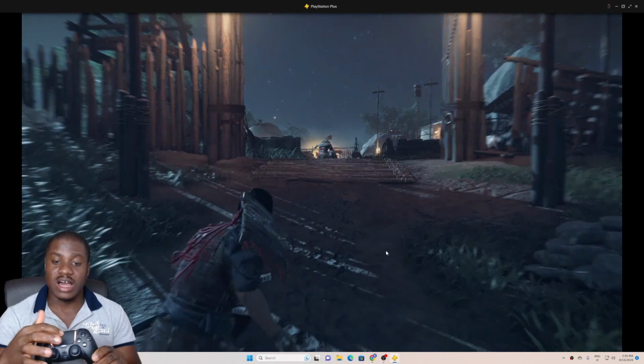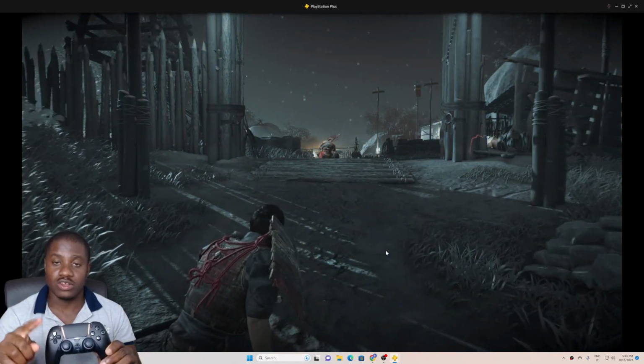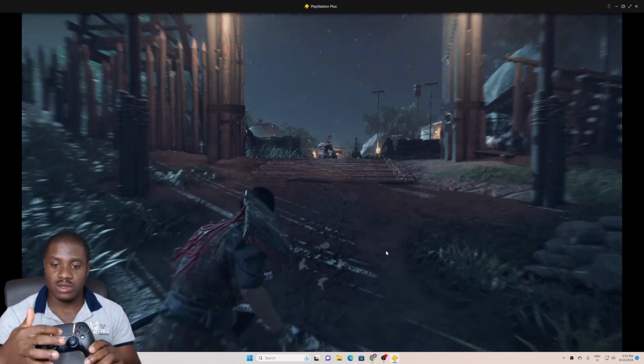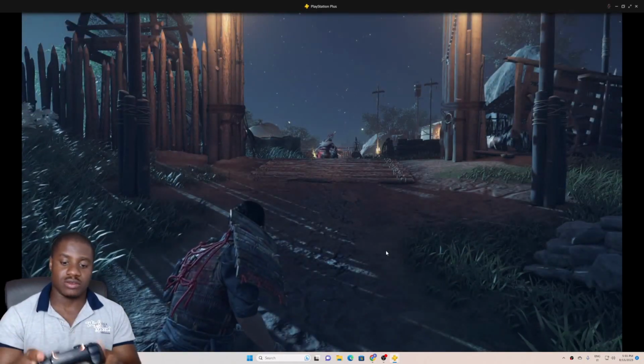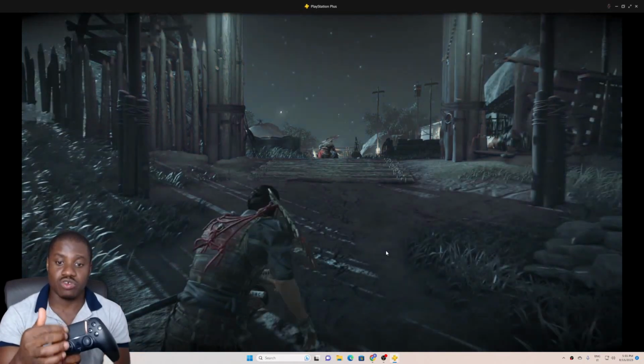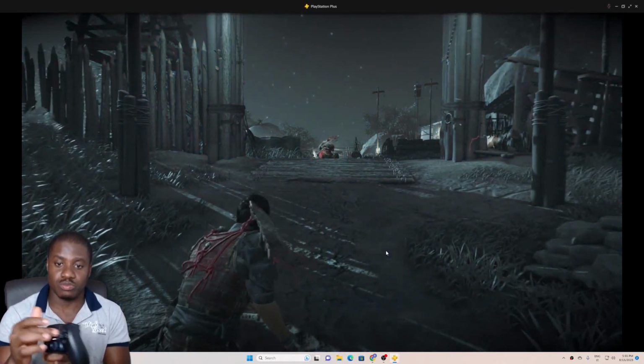That's why you need the DualShock 4 pad or controller to play. You can see it's working perfectly. So this is the problem. And this is why you need the PlayStation controller to play PlayStation Plus on your PC.